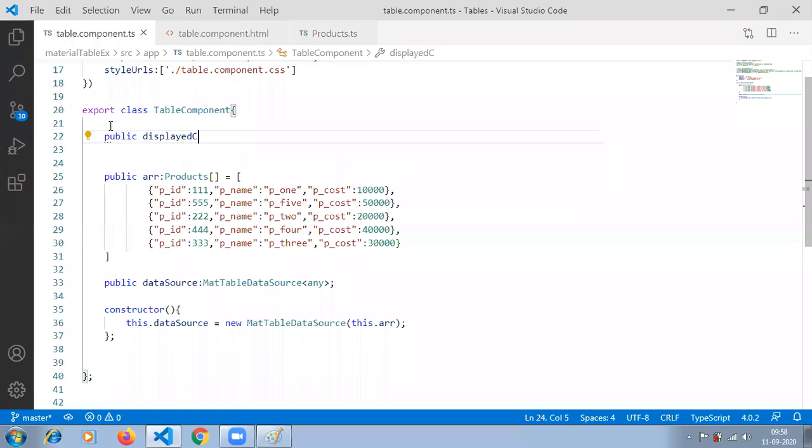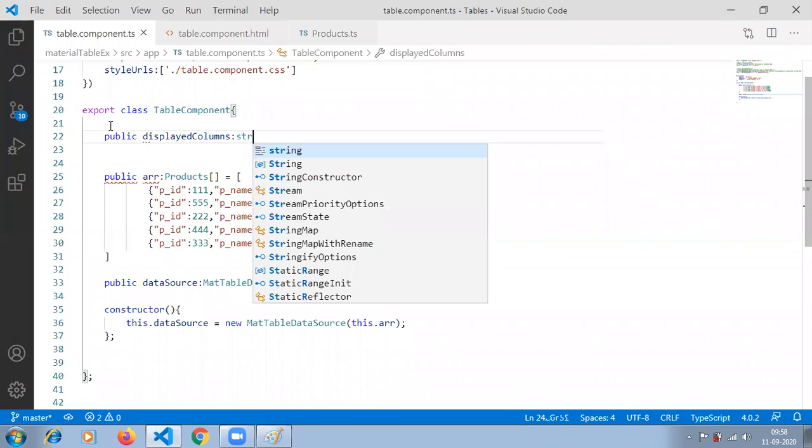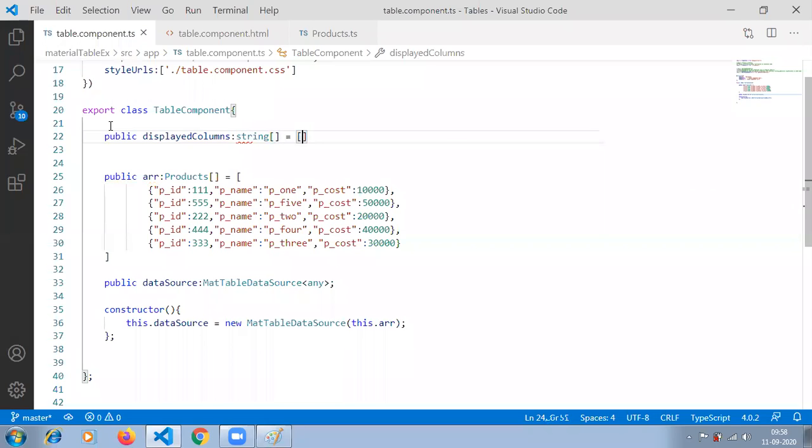Public variable, string array. How many columns did you want to see? Product ID, next one product name, product cost.